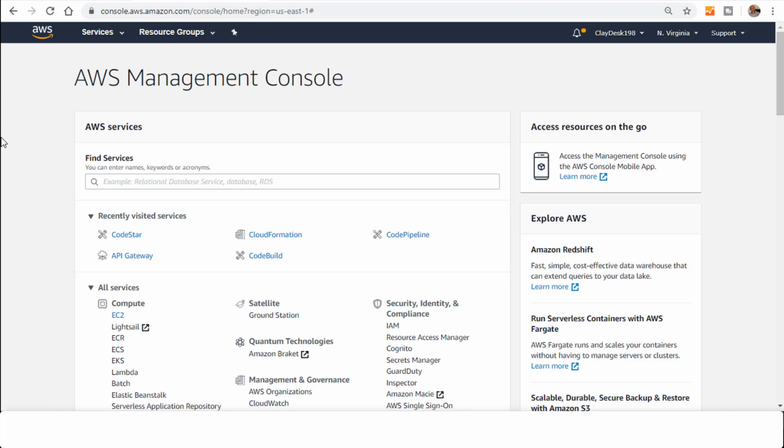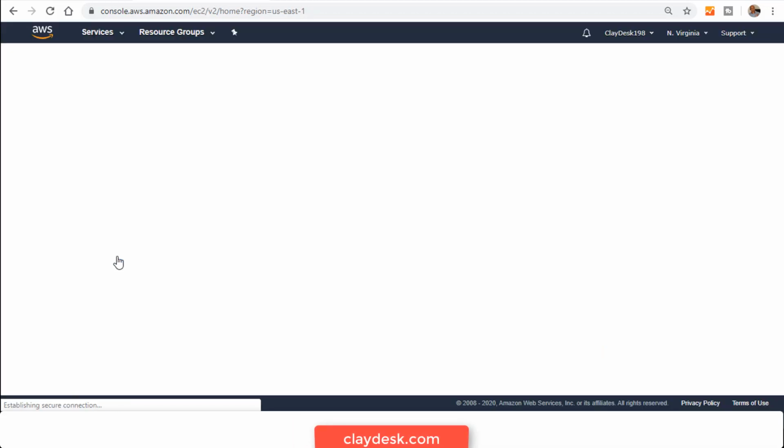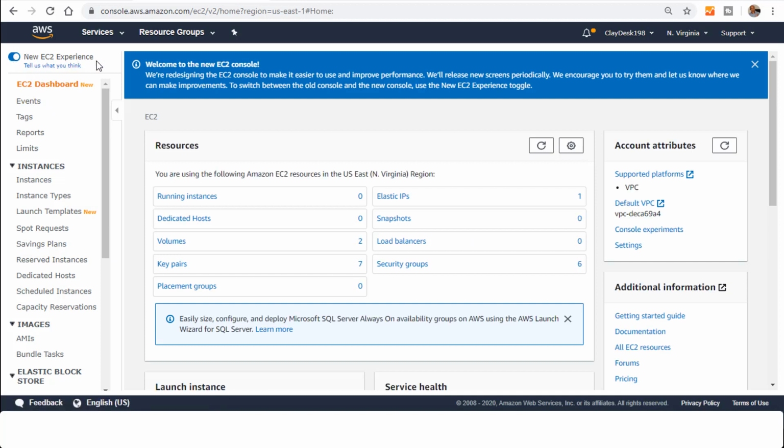So now that I'm on my dashboard, notice this is the management console. I'm going to navigate to EC2 first, and this will bring up the EC2 dashboard. On the top left, you'll notice the new EC2 experience. If you would like to revert back to the old EC2 dashboard, you can simply switch from here. If not, of course, you will have the new EC2 experience.